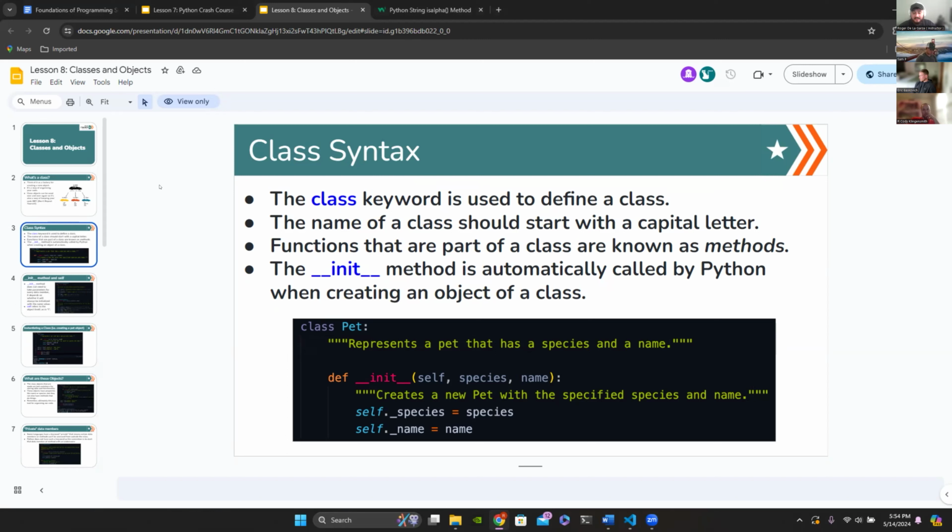If it was, let's say, the class of a dog, one of the methods the dog can have would be bark, right? You can create a function called bark, and then you would print bark, bark, right? So it is a function that your object can do, or in this situation, a method, right? Functions that are part of a class are known as methods.